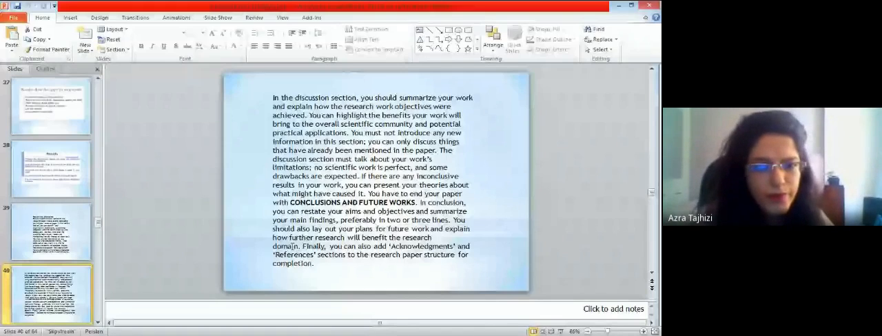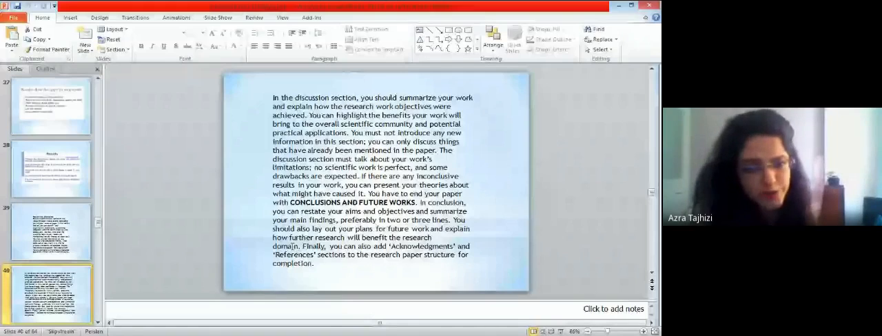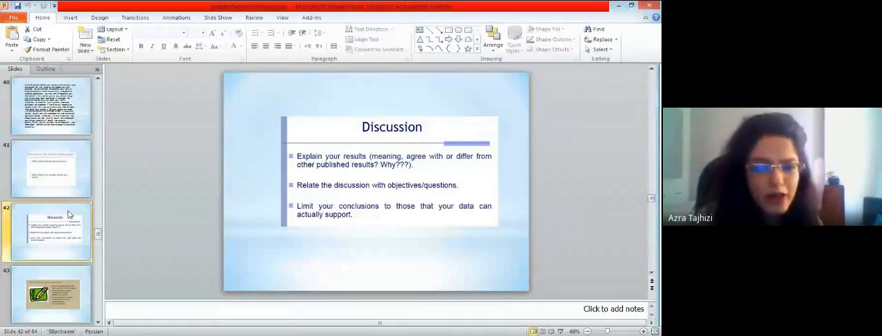As we told, the essence of paper discussion, what elements should it contain? Think, what elements should it contain? What about the articles which you write? It should have elements like explaining your results, meaning agreeing with or differing from other published results. Why? Relate the discussion with objectives and questions. Limit your conclusion to those that your data can actually support.